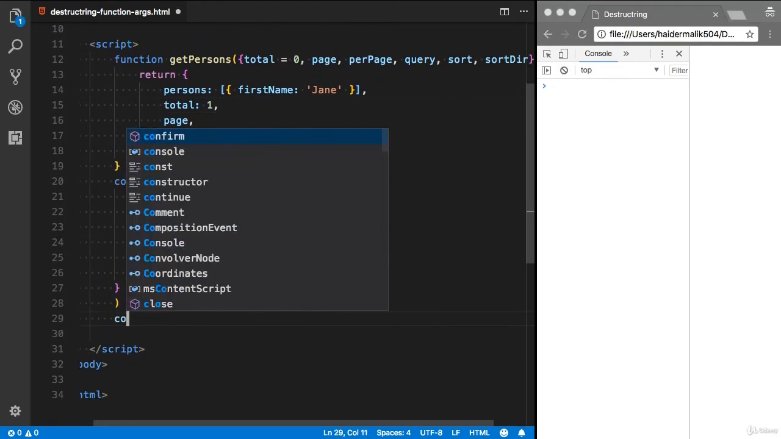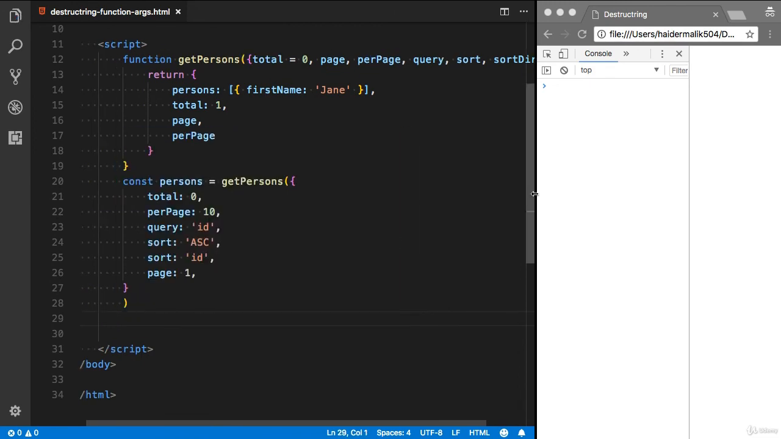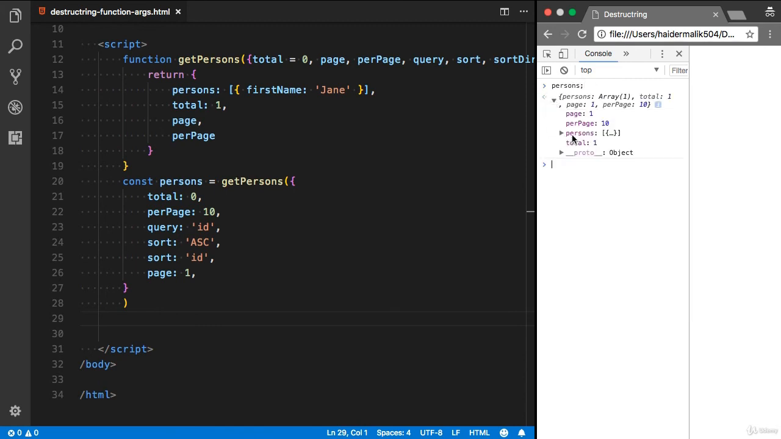Let me try to log that. I'm gonna access that. Let me refresh that. So I would like to access the persons. Cool. There is a persons array. Boom. And here we have page, perPage, and total.